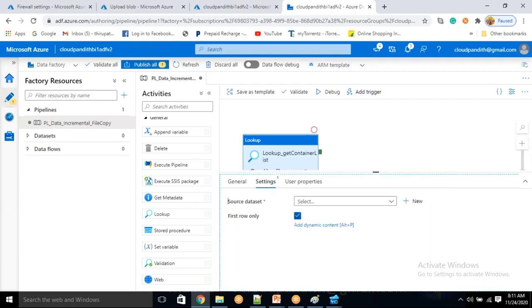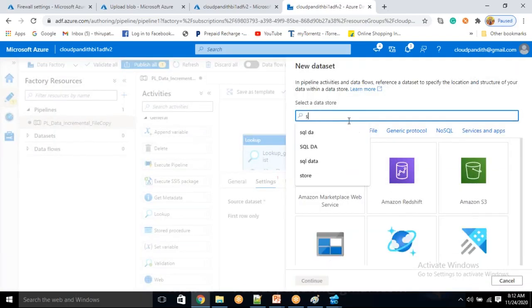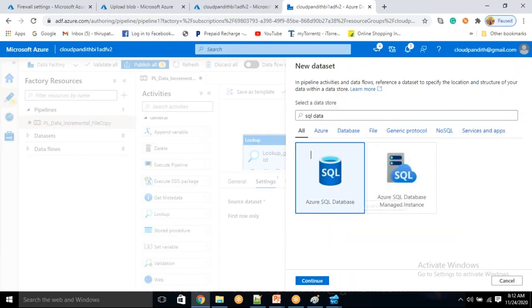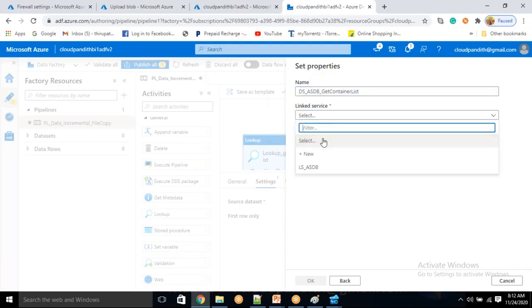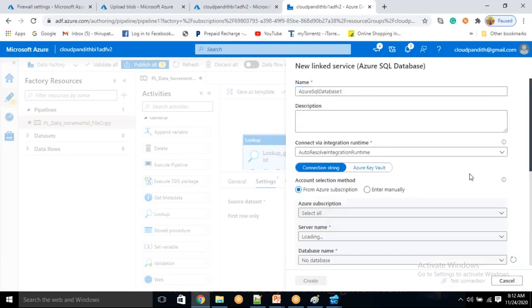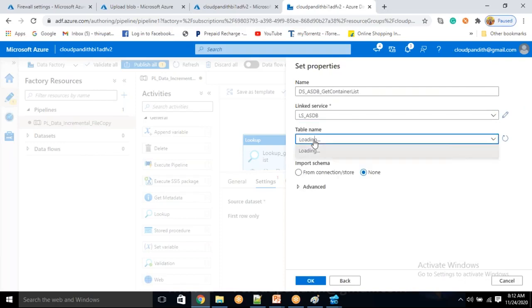See here, first only uncheck this. Let's create a new dataset. This dataset is going to read this data from SQL database. So we have here ds underscore Azure get container list. Use the linked service which you have created, not a new one. Cancel this. Click the existing one, and here we can select the table and we can fire the query. So you know that, right?